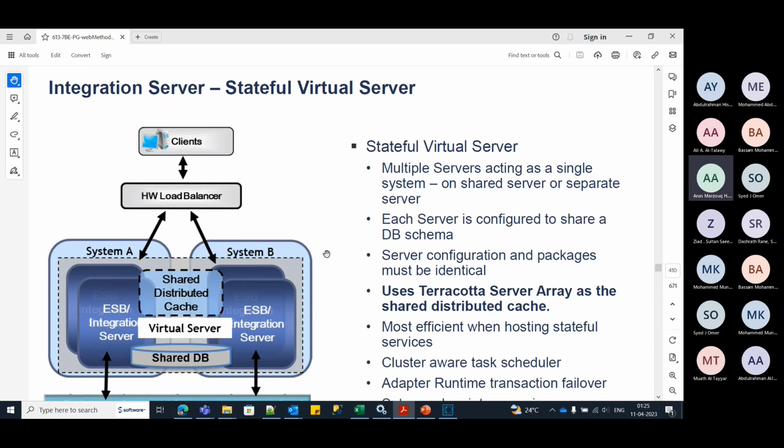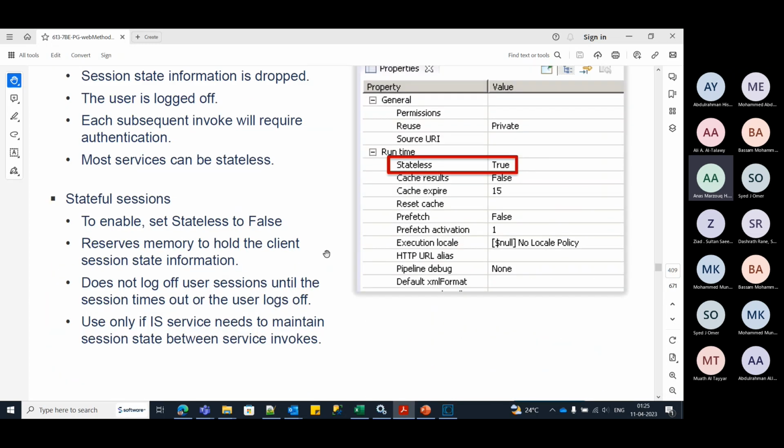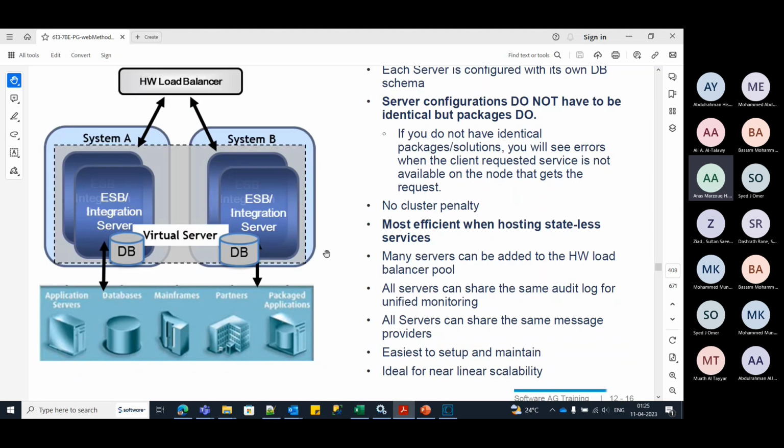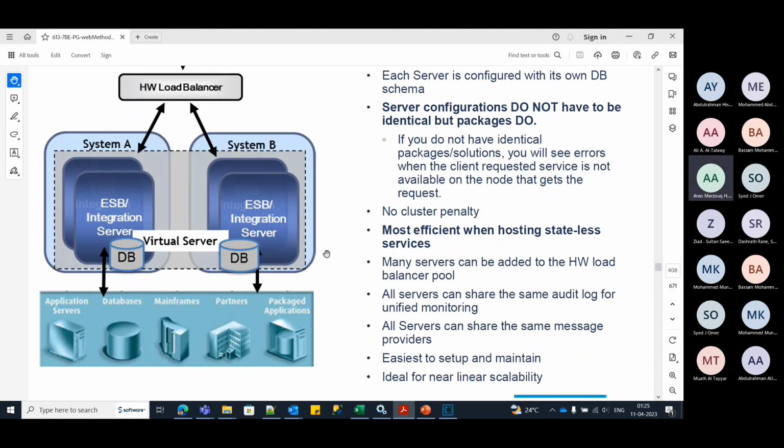But before going to a stateful virtual server, with the stateless virtual server, what are the benefits if I have multiple servers that are not identical and the load is distributed through the load balancer? So what are the benefits here, if these servers are not identical and I put them behind a load balancer? Okay. So you can imagine that there is a server A and a server B, which are behind a load balancer, and they are not identical, right?